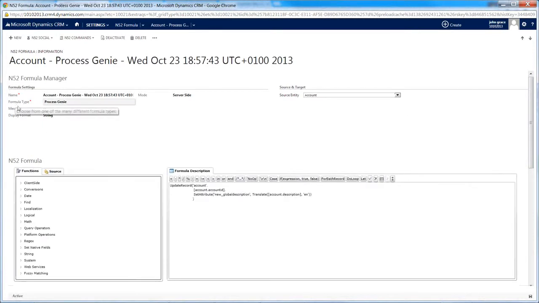You can see here there's a new formula type of Process Genie. It was set to run on the account entity, and then we have a function called update record, updating the account record for the current account record that we were on. I was on the Microsoft account, and then we're doing set an attribute, the new global description, and then we have this translate function. This is a new function that we've added, and it takes in a parameter of the account description, and a second parameter of EN, which stands for English. If you needed a base language of French, you put in FR. If you need German, it's DE, Spanish, etc. So whatever language you need.